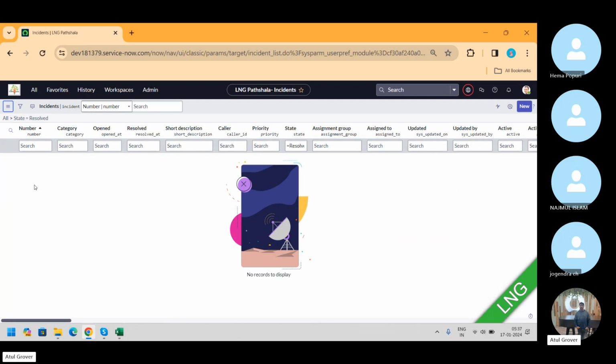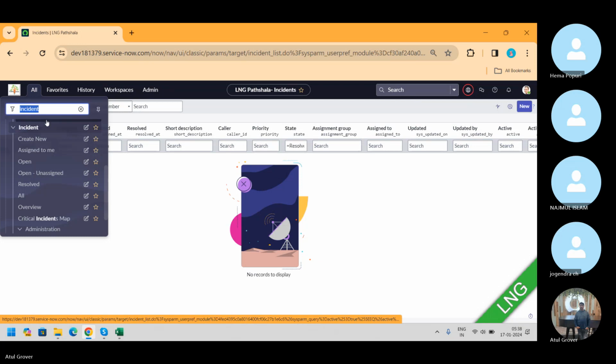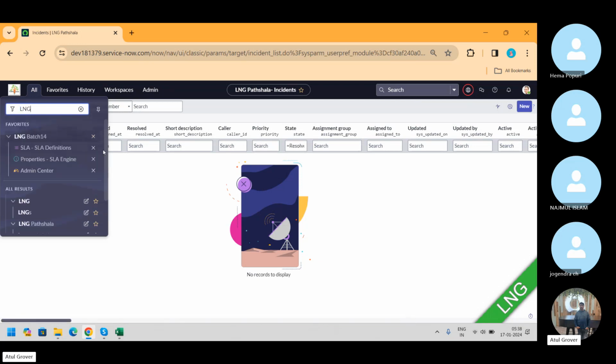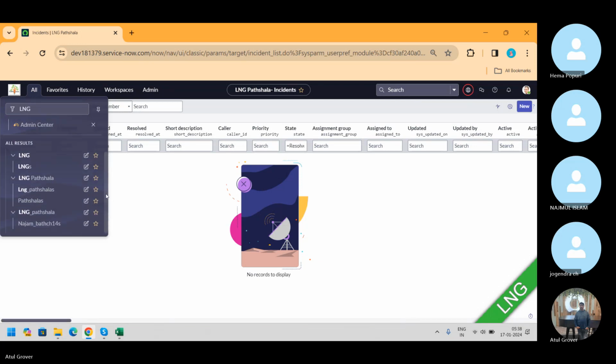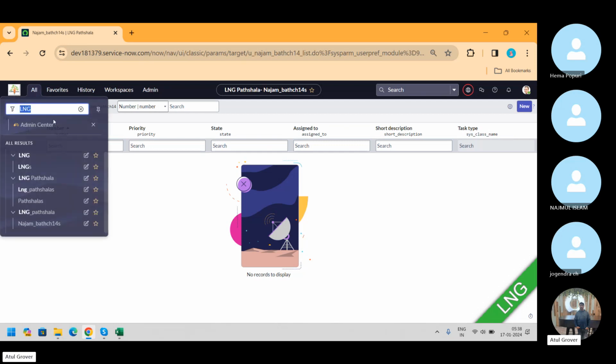When we create the different modules, in the module there is a link type. Let's say under LNG we have the NASM's table module. Now if I click on this, I don't want to open this view. I want to open a form view where a user can enter. So I'll go here and click on this pencil icon.